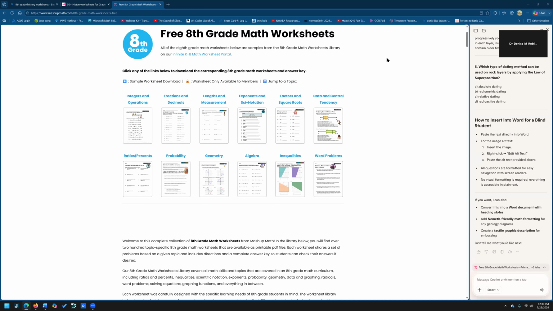Hi, it's Dr. Robinson, and today I'm going to go over how you can use AI and make anything accessible. I've done this with some of the poorest PDF images out there, and it works phenomenal.